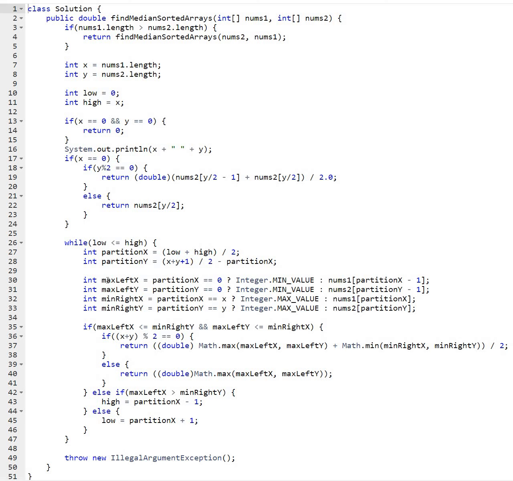Once you have that, then you don't have to care about any other elements in either of those arrays but these 4 elements. The first element is essentially the max left x, so whichever is the maximum value left of the partition x, so that's the max left x. Max left y is just the preceding element of partition y. Similarly, min right x and min right y, which are essentially at partition x and partition y. And so you get these 4 numbers and you check if max left x is less than or equal to min right y and max left y is less than or equal to min right x.